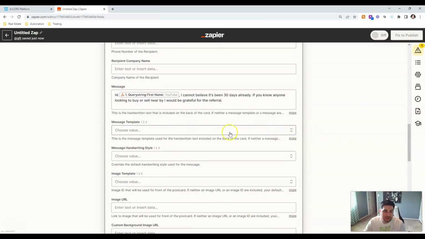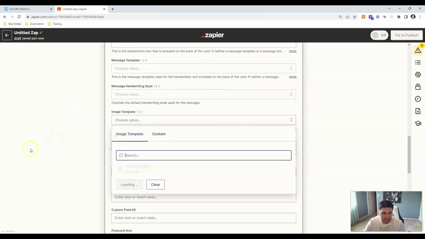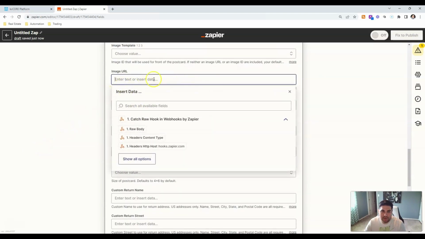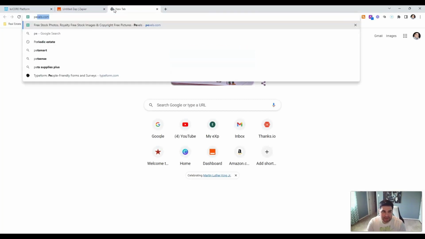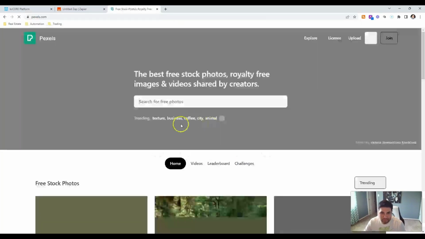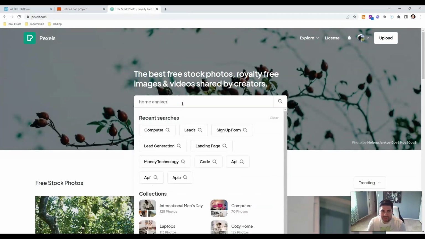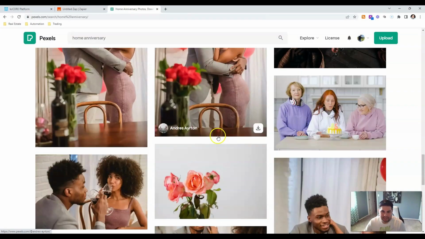And you can also choose a message template, if you already have one in your thanks.io account. You get to select your handwriting style. You could also choose an image template if you have one. Or this is really cool, because if there's an image that you want to use, let's say you have a Pexels account or something like that, and you want to embed the image of a home anniversary, and I probably butchered the spelling on that, but I apologize.